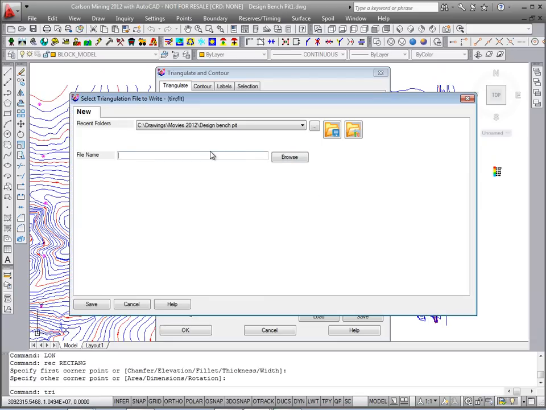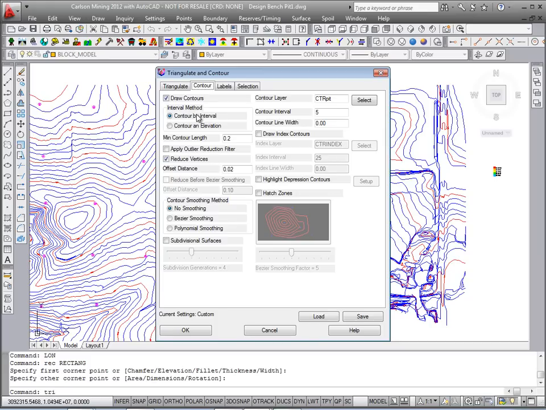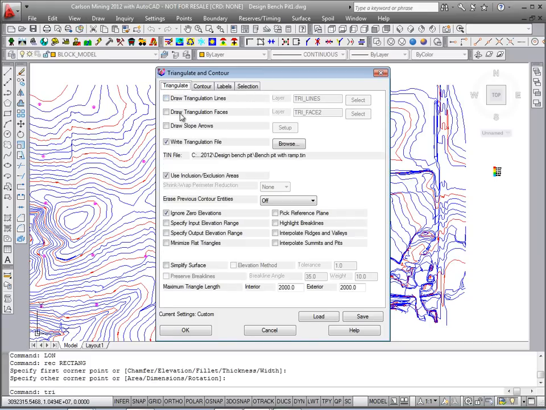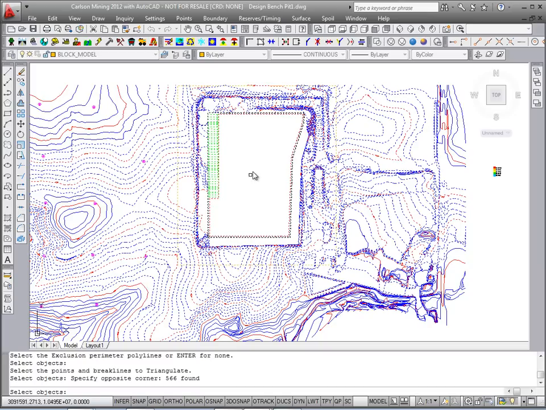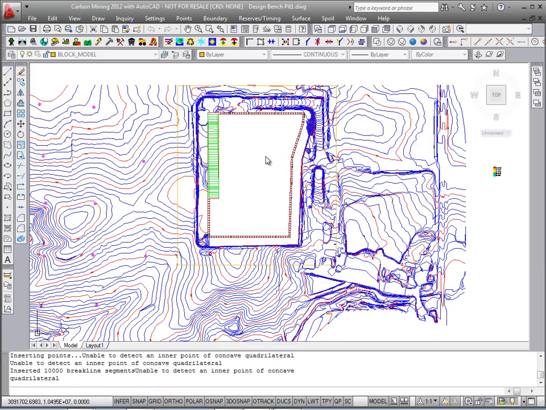We'll just call it bench pit with ramp. And I will not do any contours. We're just going to write out the tin file inside that inclusion area. Select the inclusion boundary, no exclusion, and select the old and new contours and design together.